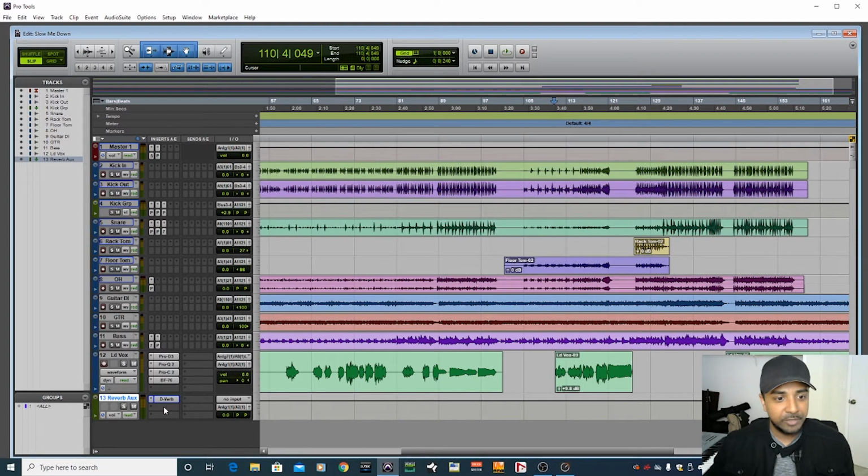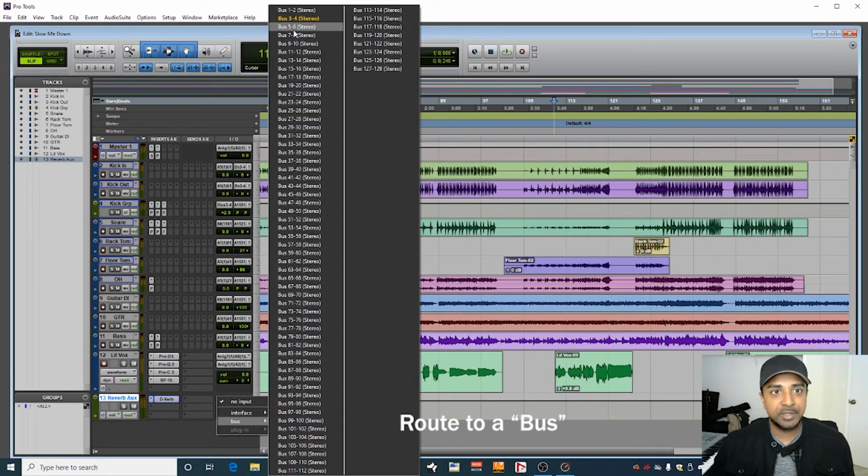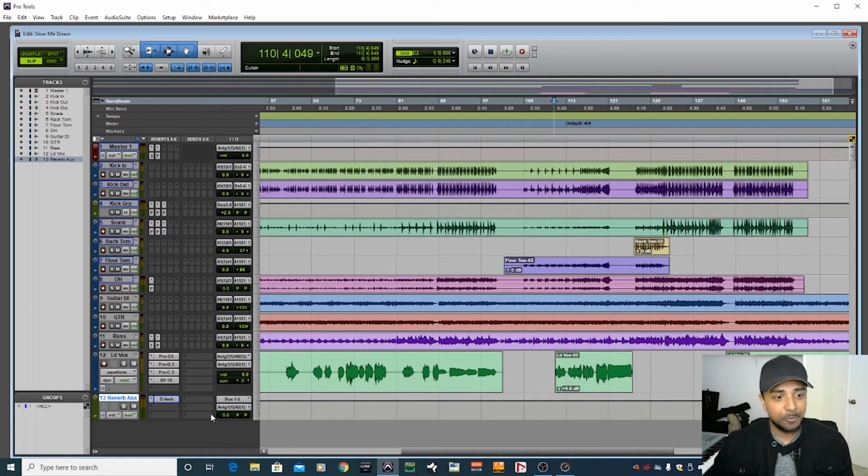Once you choose your D-Verb plugin, you want to make sure you route it to a bus. You'll see over here on D-Verb, on the top one, it says no input. You want to change that to a bus that you're not using. So if you click over here and go to bus, you can choose a bus that you're not using. For example, in my session, I'm not using bus 1 and 2, so you can go ahead and click that. Now we've got bus 1 and 2. Anything that gets routed to bus 1 and 2 is going to go to this same reverb.